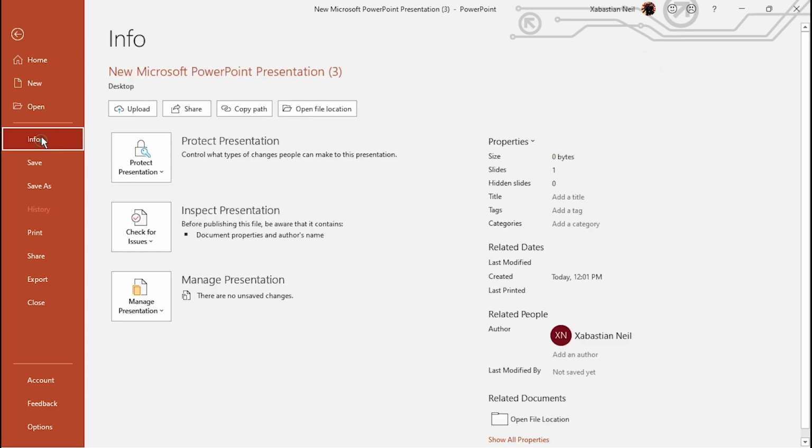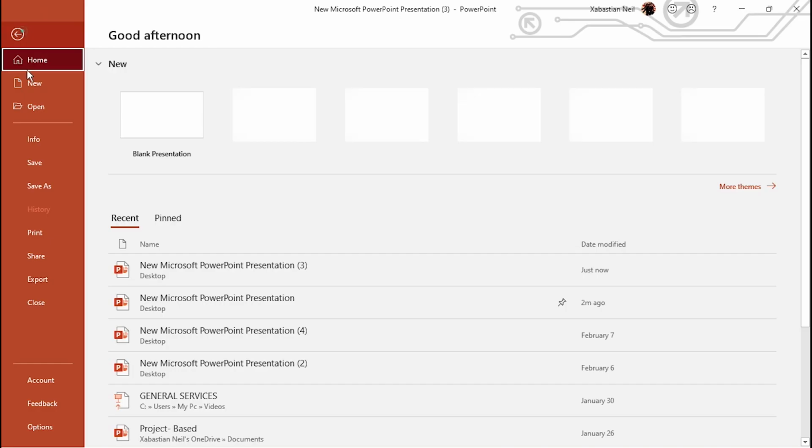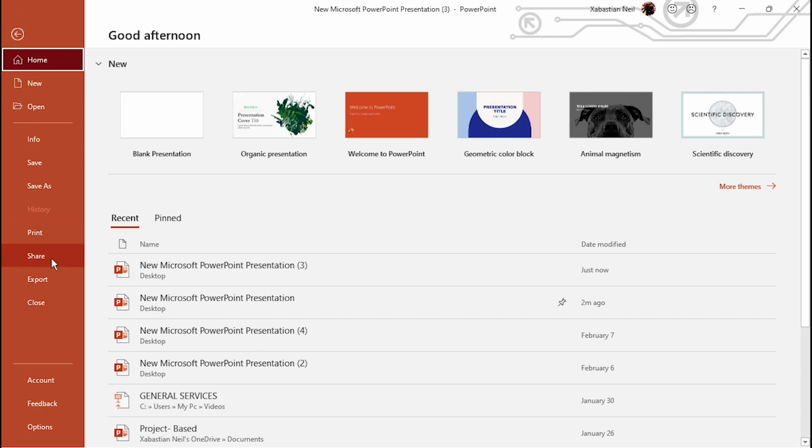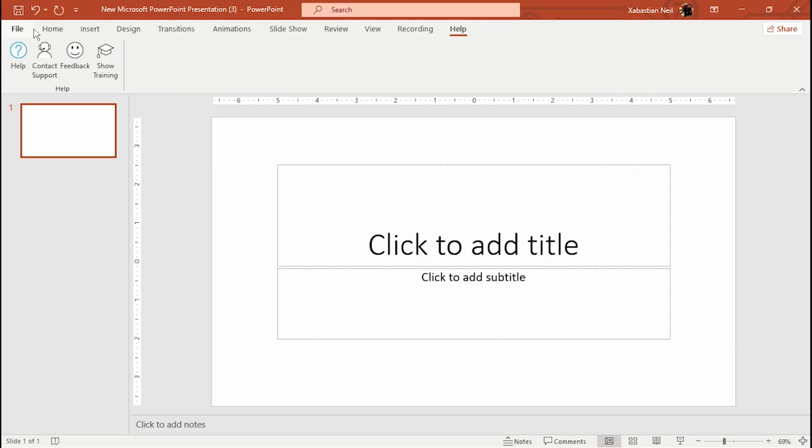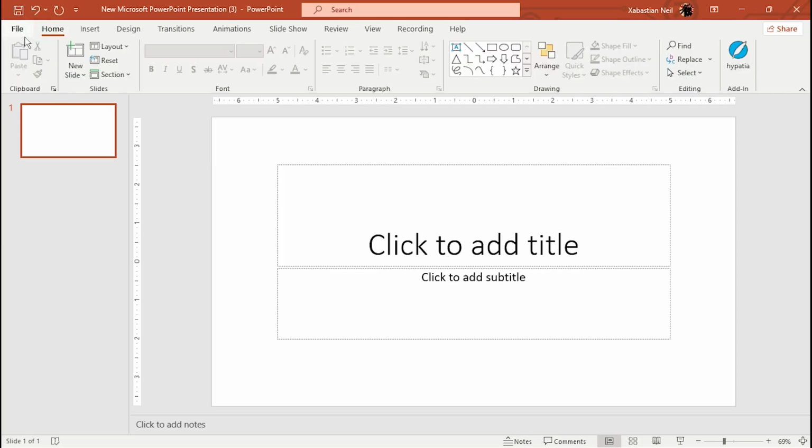Next we have the info, save as, then we also have print, history, share, export, close, an account, feedbacks, and option. We're gonna skip those because we do not need them that much, but we're gonna start using PowerPoint just right now.